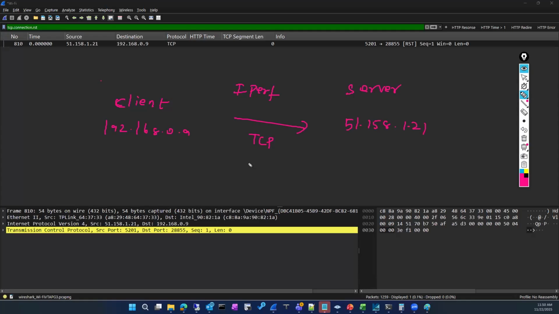And when we say TCP, it's a three-way handshake. The client is going to send a SYN. I should receive a SYN-ACK back. And again, it will send an ACK message back. This is called three-way handshake, right?